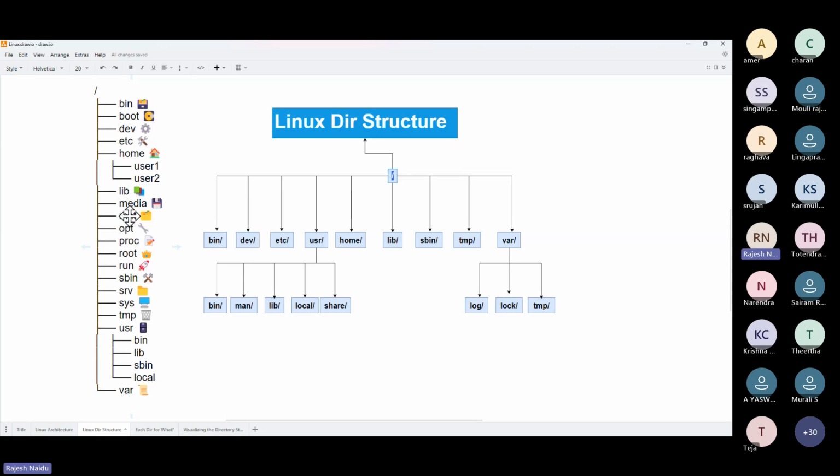mnt, the mount point, is where the file systems we need are mounted to the system. For example, say there is a Linux server. We cannot keep all the data on it, right? So for safety, we keep it in another directory, another system. That file system we connect to this system using the mount directory. Remote connections.